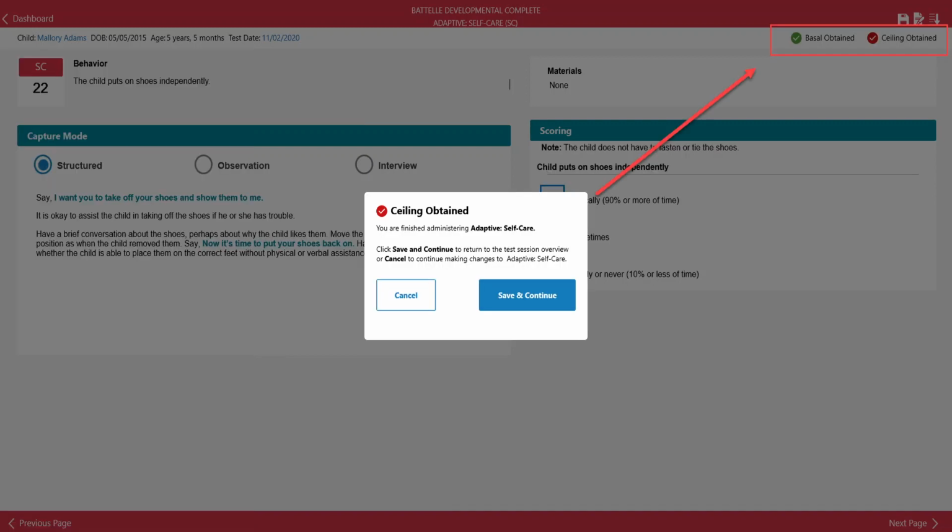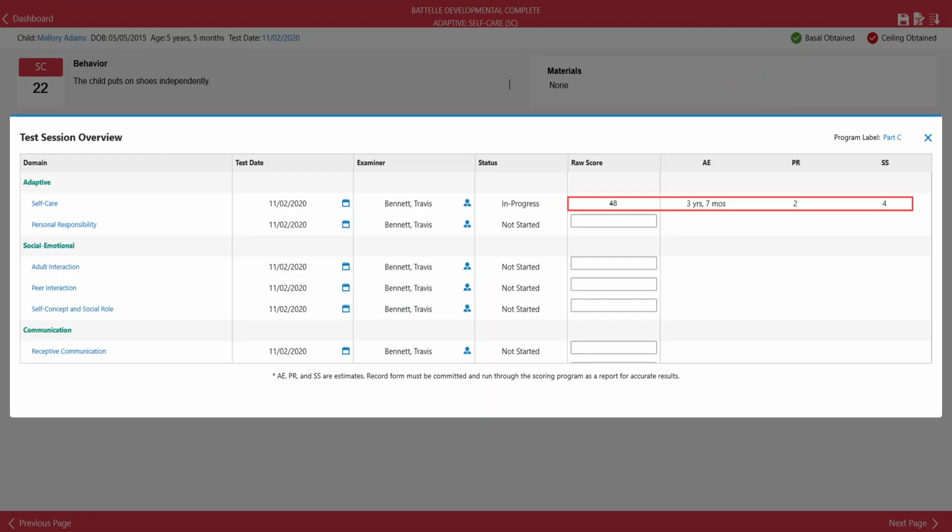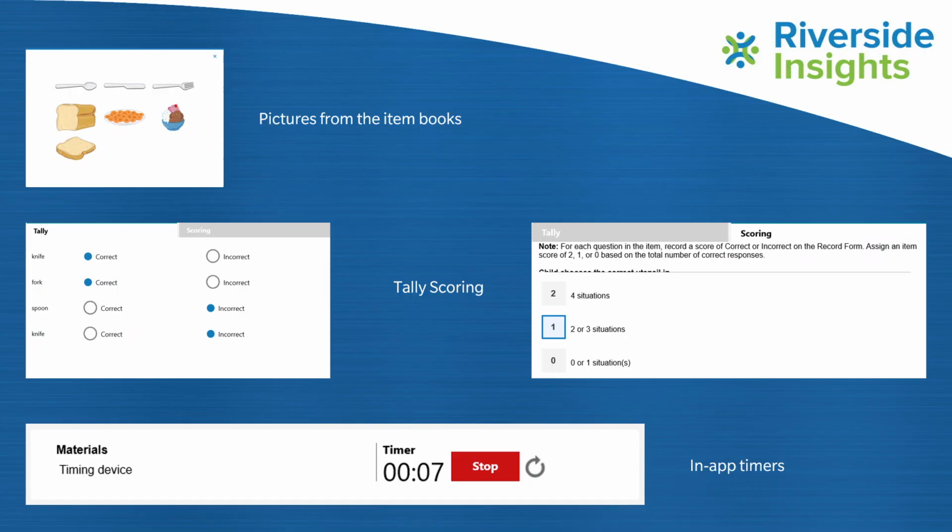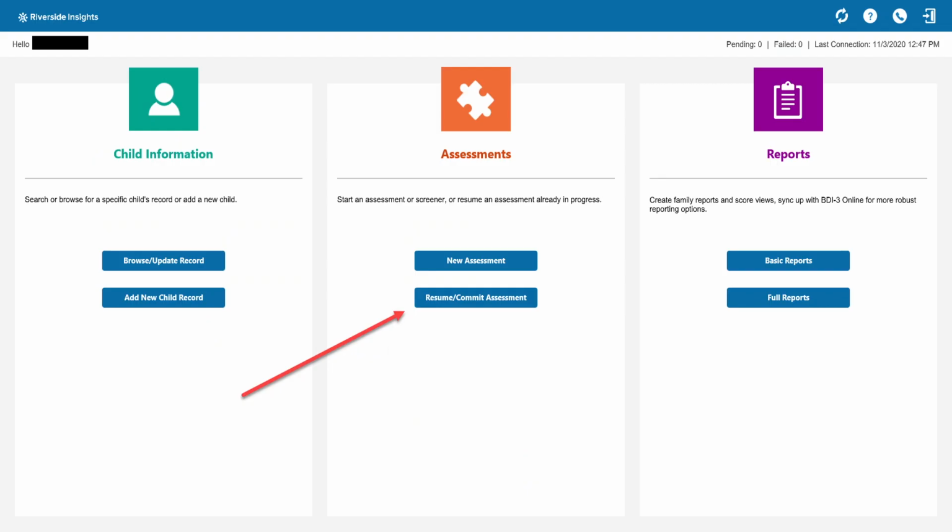Once you've gone through and answered the necessary questions, you will receive basal and ceiling indicators as well as a ceiling obtained message when it has been reached. Once a raw score has been obtained, estimated scores are displayed on the overview page. Other great features included in our record forms include pictures from the item books, tally scoring, and in-app timers.